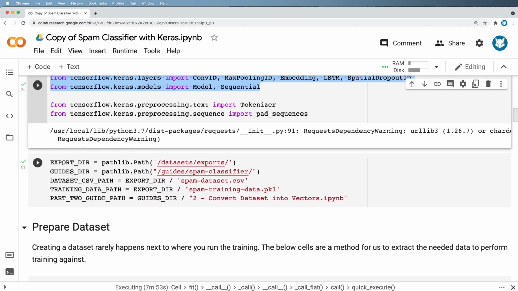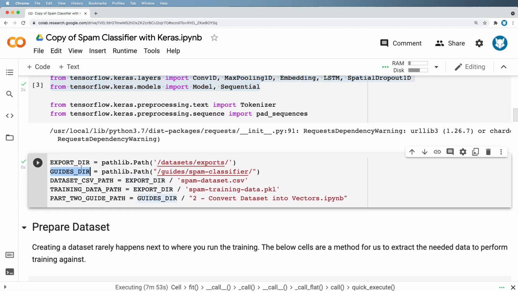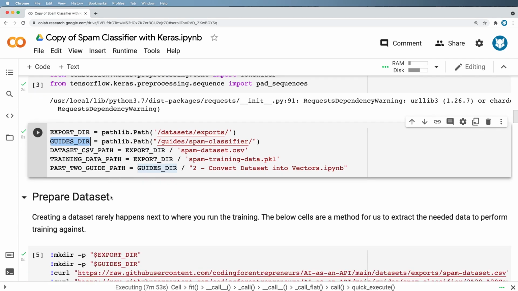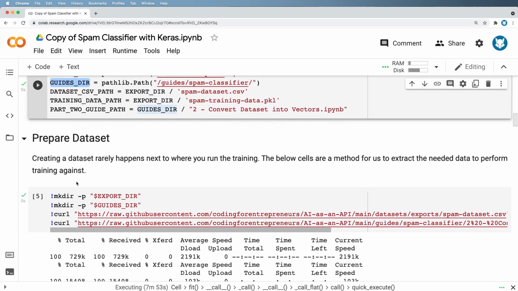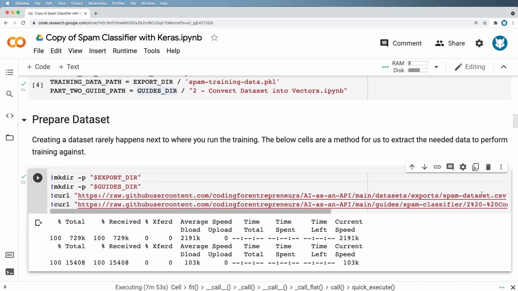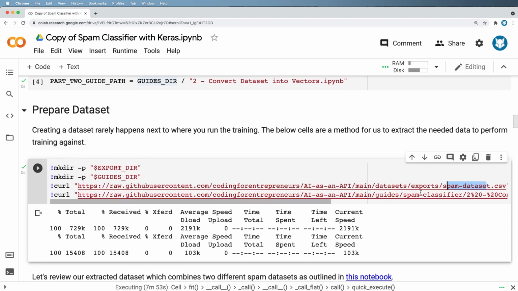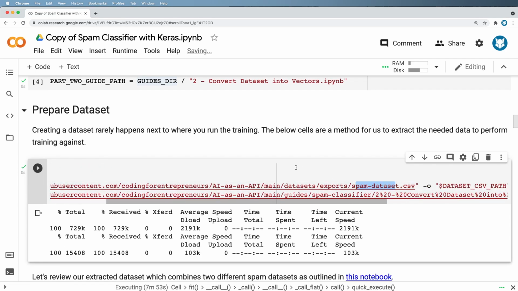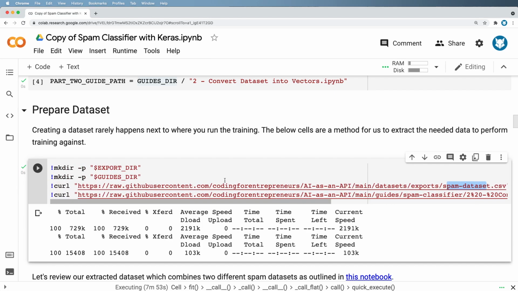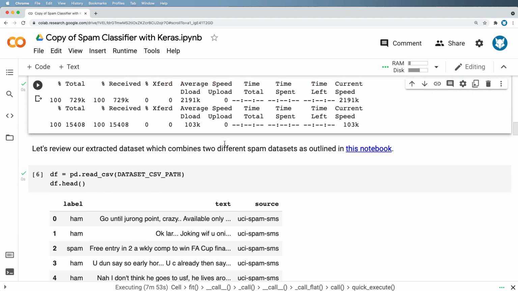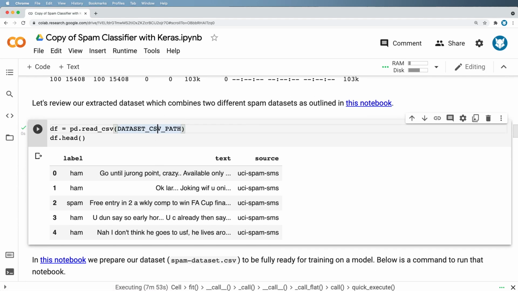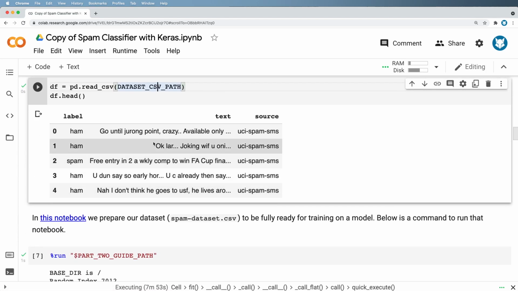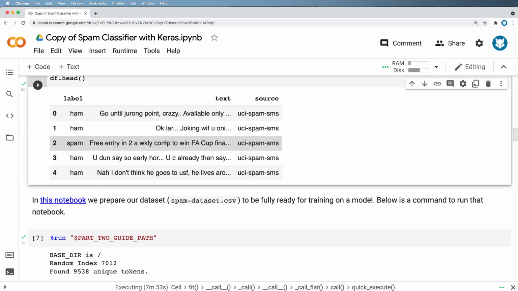And then we see that we have our exports directory as well as a few other things that we want to use. Now, this prepare dataset is everything that we just did, which was getting the exported dataset and then actually running the portion of converting our exported dataset into actual vectors along with the pickle data and all of that. And so we can actually see the actual CSV file that comes out. This is the same one we just did. It's just all done now in this one actual notebook.